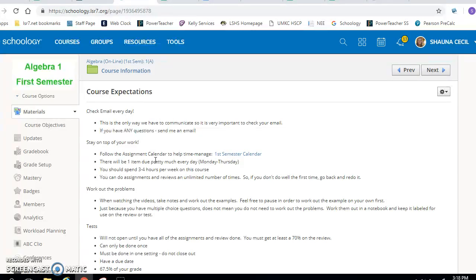It can be something about a problem. Take a screenshot of it, send it to me. It can be a question about a due date. If you find yourself getting behind or getting overwhelmed, email me, communicate with me, and I can be pretty understanding about situations. So follow the assignment calendar.